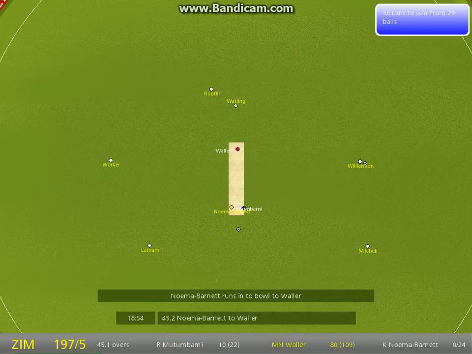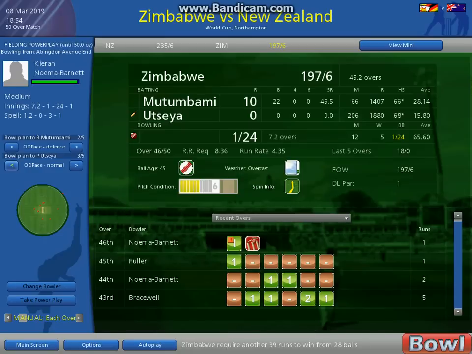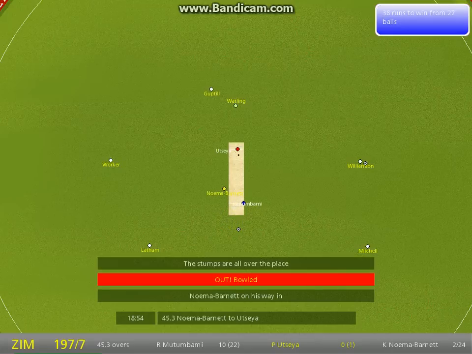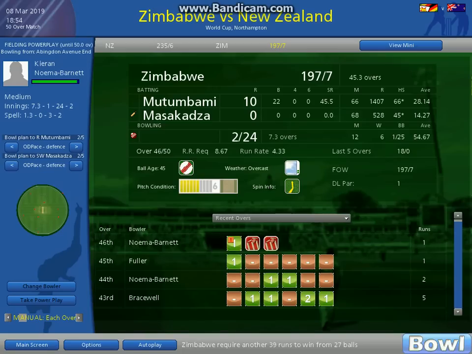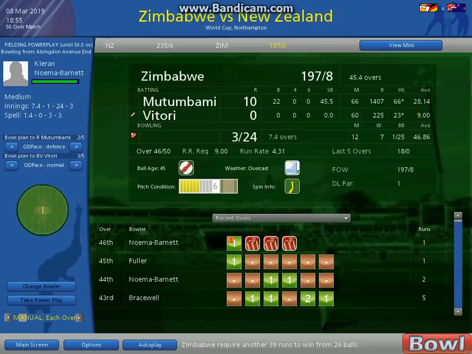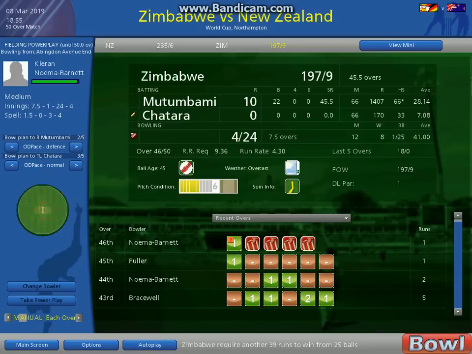Same as Noema Barnett, though. I mean, he's a guy I've really used more as a batsman rather than a bowler. And today's a very good chance for him to go and pick up some wickets towards the end. He's actually on a hat-trick here, and he's actually taken it. Oh, I don't believe it. I do not believe it. Jesus, he picked up another one.